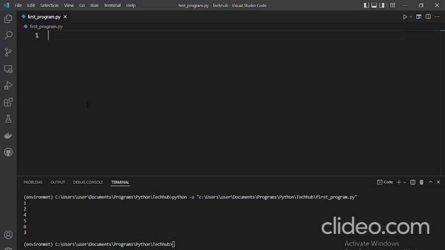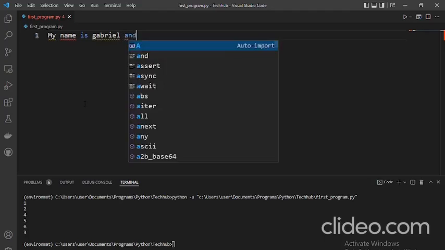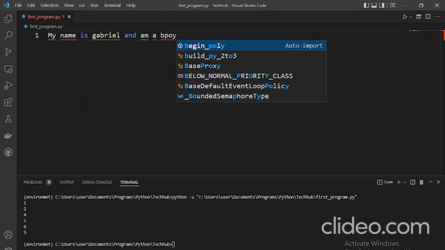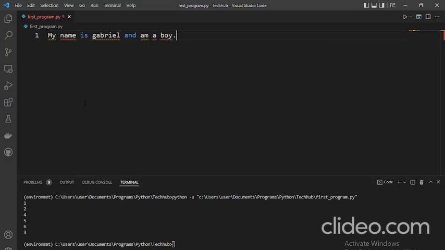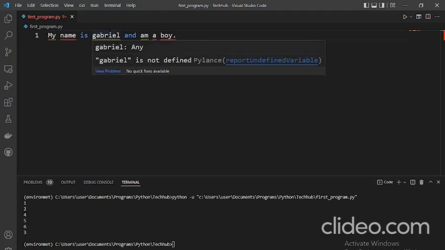Now if I want to send a message to you, if I want to communicate with you that is listening to this particular video, I would say something like, my name is Gabriel and I'm a boy. Okay, now you can understand this, right? Everybody here can read this, but you can see the red color in this program shown here, and that is because Python does not understand what we are saying. It's trying to understand what we are saying, but it cannot.